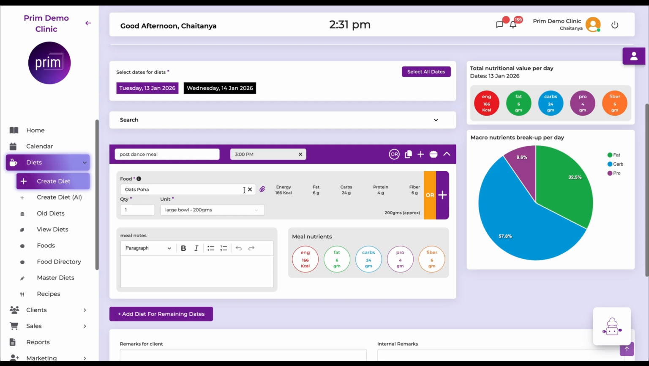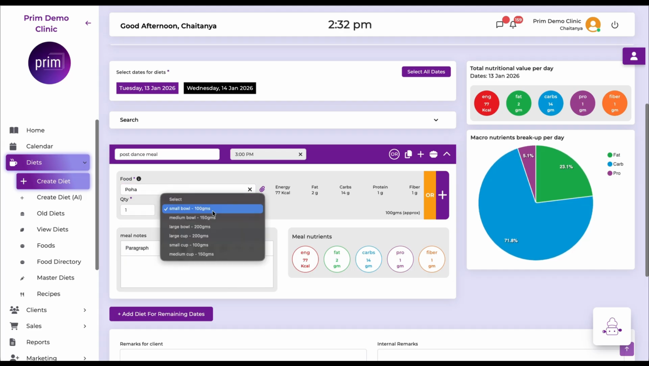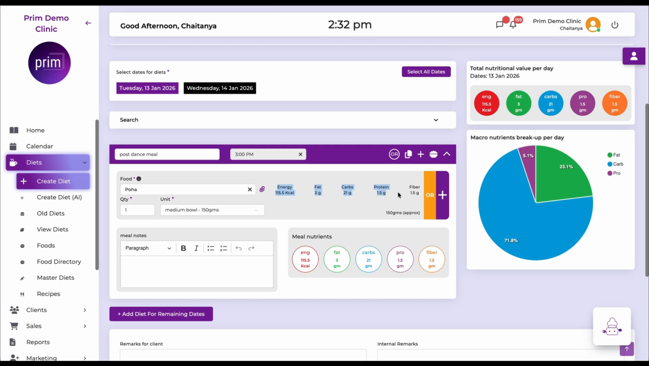3 p.m., right? Now, whatever meal you give, you can write the name of the meal here, but the foods that you pick here will have to come from this food library. And how we will add foods here is something I will show you in the foods library. But for now, just presume that foods have to be pre-added into the foods library, and then it will pick up the foods that you add. For example, if you added poha and we said have one medium bowl of poha, it will automatically collect the energy, fat, carb, everything here itself.